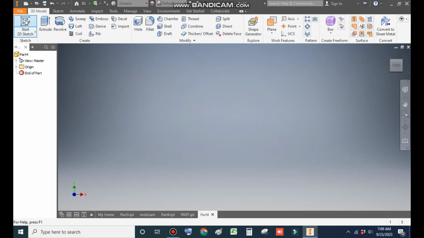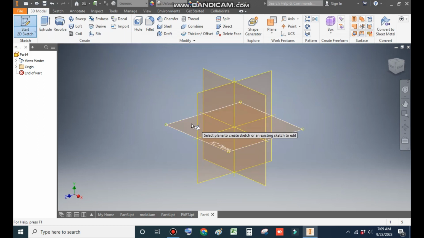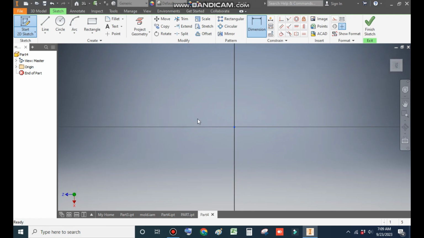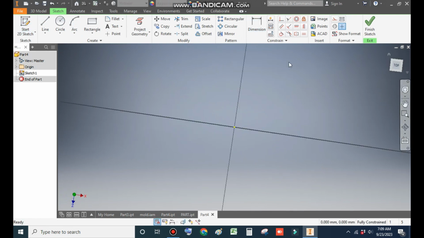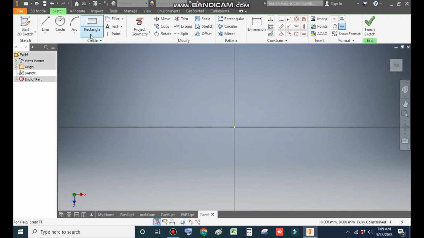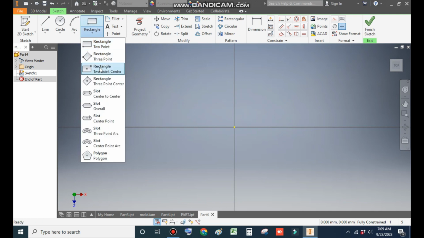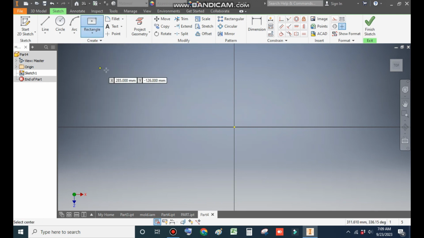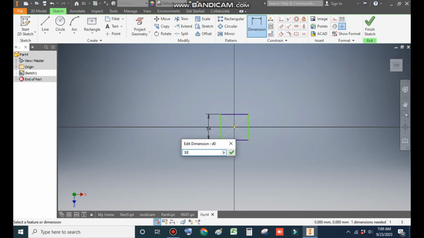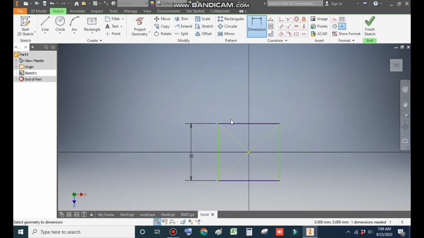go to 2D sketch and select this XZ plane, rotate the view. Now go to rectangle command and take the 2-point center rectangle. From this center point make a small rectangle. We will make. Go to dimension, the vertical length will be 30 and the horizontal will be 25.